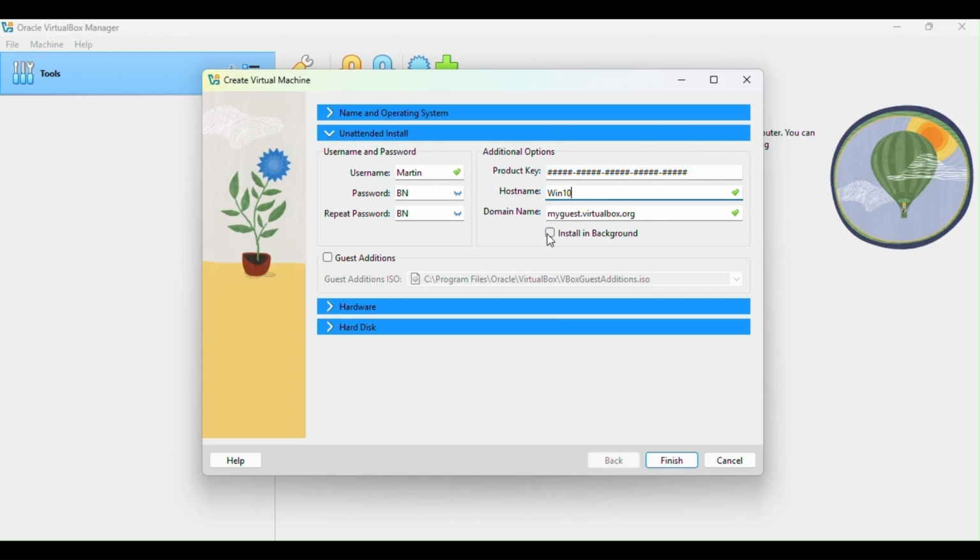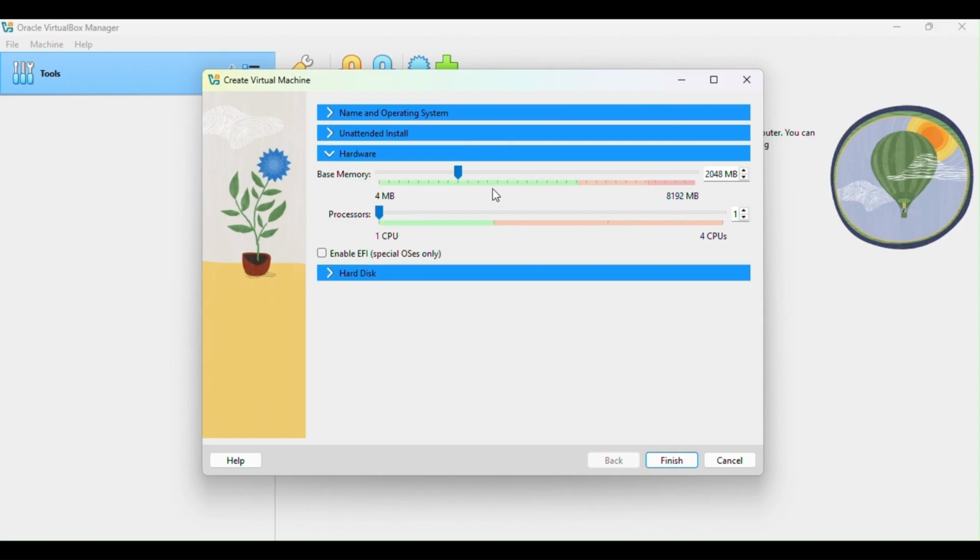And you can do this. Select guest additions. You can just do the exact same thing, just the default.